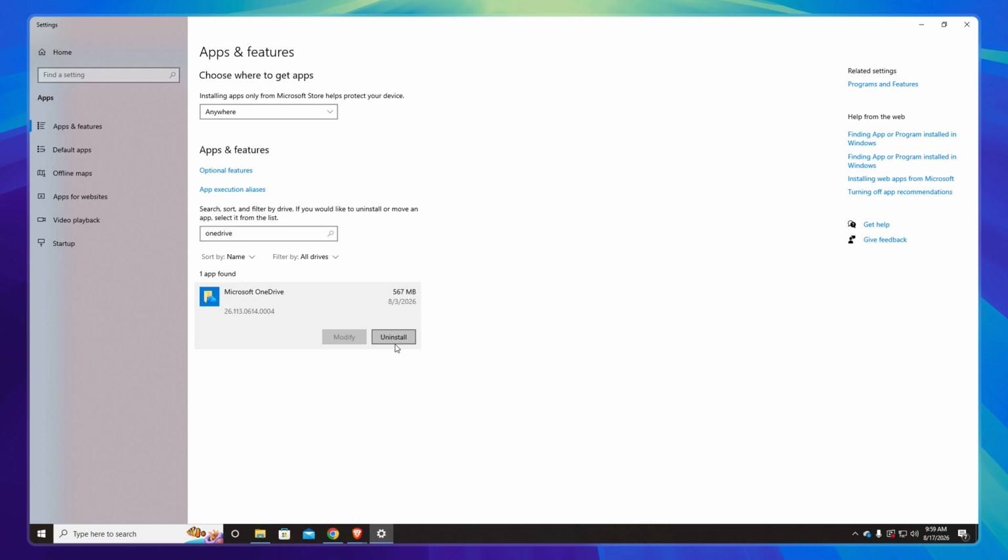Here's the important part to understand. This process only removes the OneDrive application from your computer itself. Your files remain completely safe and untouched because they're stored in your cloud storage, not locally on your device. This means all your documents, photos, and other files you've synced to OneDrive are still accessible online through your Microsoft account. If you ever need to access your OneDrive files again in the future, you have two simple options.